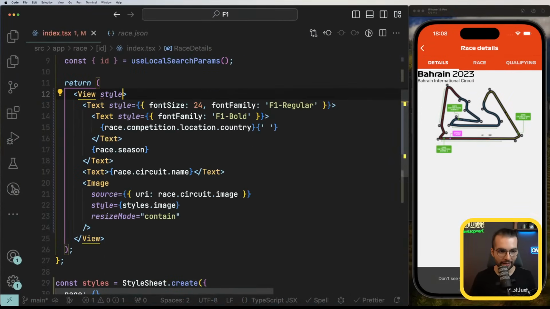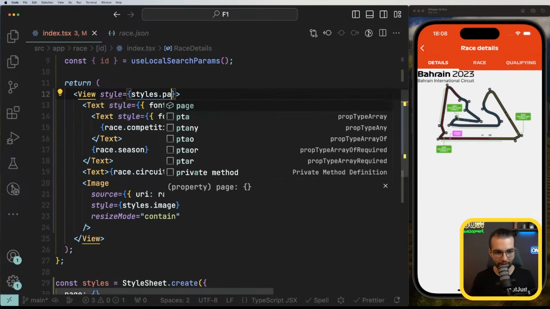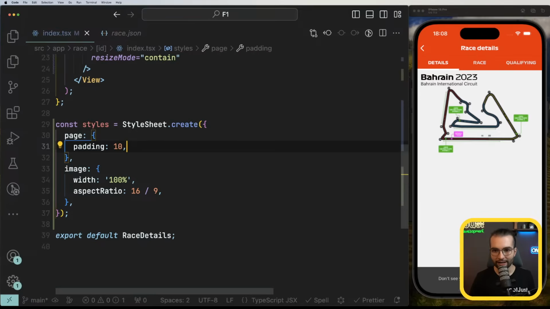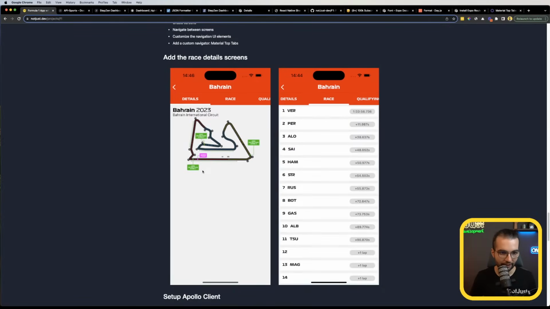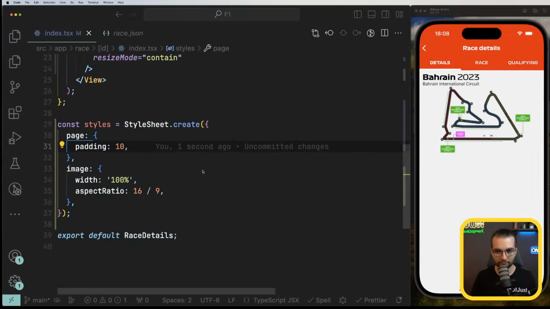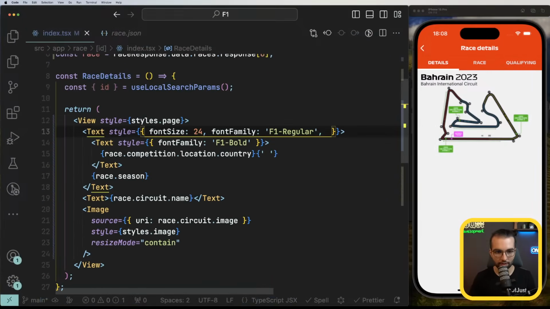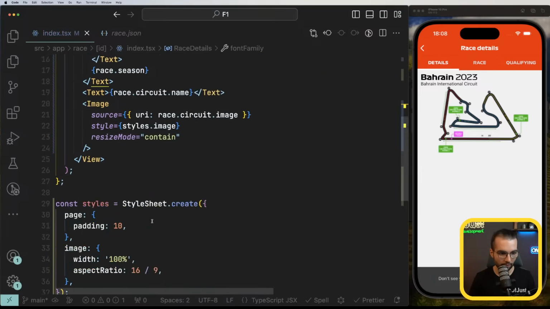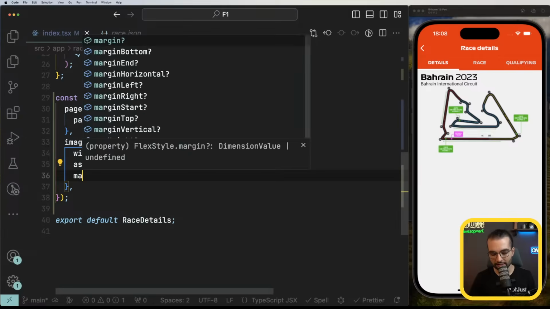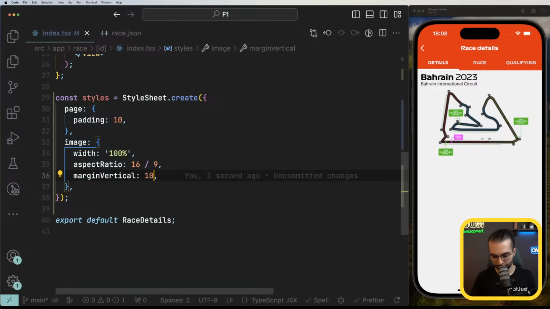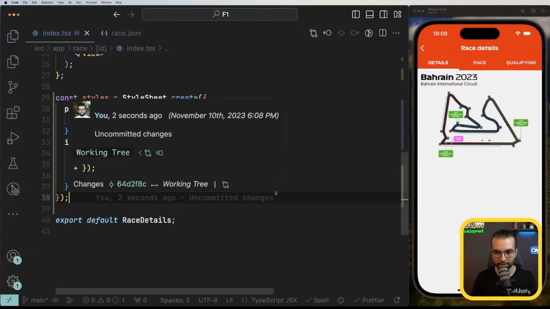Let's add some style here. And because we already added the page style, I'm going to use it. The page needs at least some padding. Nice. Do we need anything else there? Maybe for the image itself, we can add some margin of 10, margin vertical. Yeah, like this.